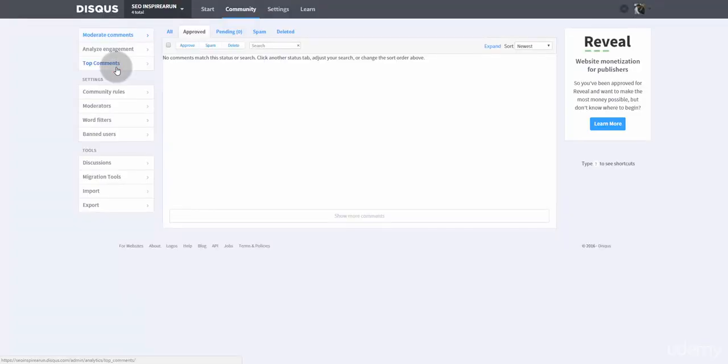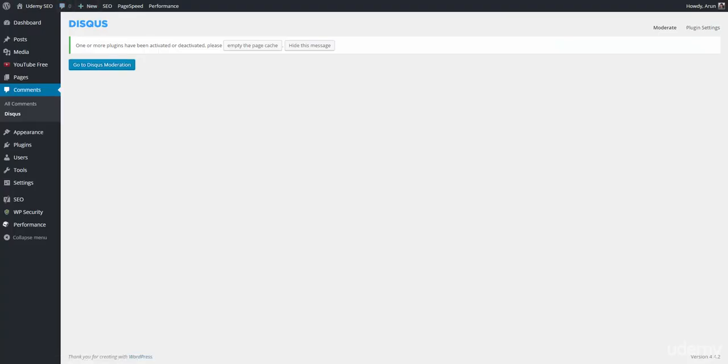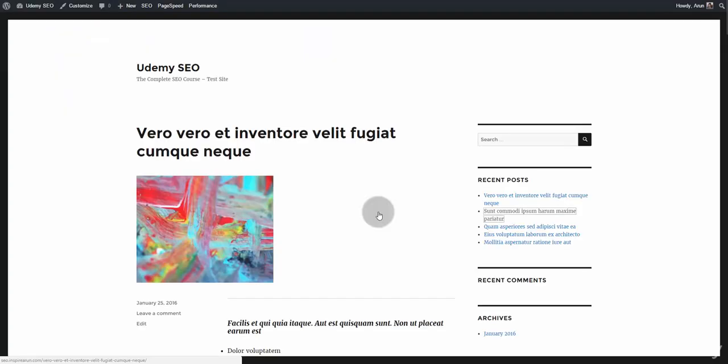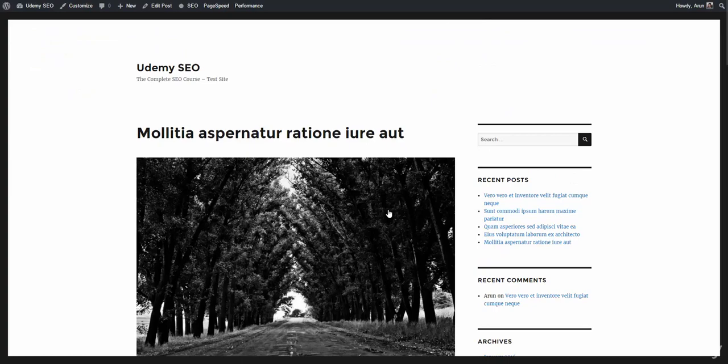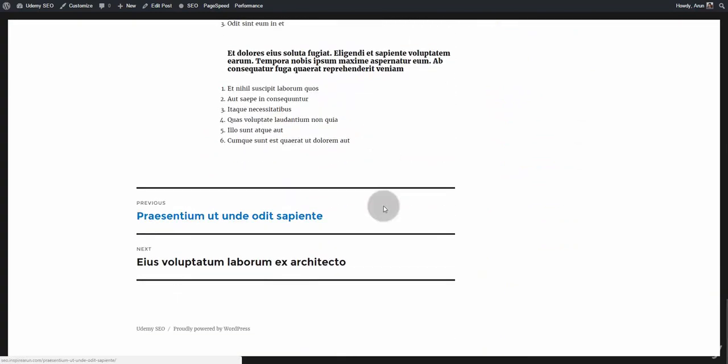This will open a separate page on disqus.com. So you cannot moderate your Disqus comments on your website, but you will be taken to disqus.com. It's actually pretty neat and organized to manage comments. But let's see how the comment system looks on our website. Let's open a post. I am viewing one of my posts in this test dummy website, and you can see that the Disqus comment system is not appearing.